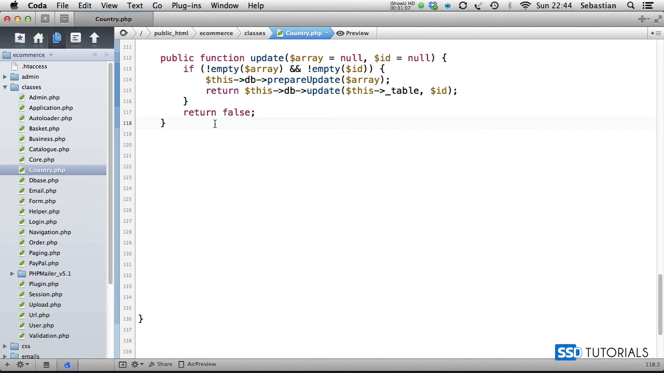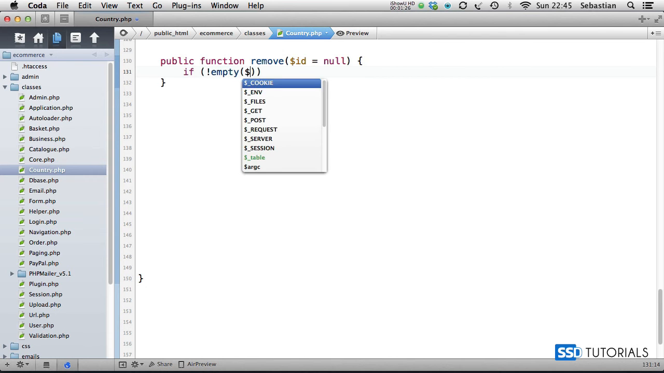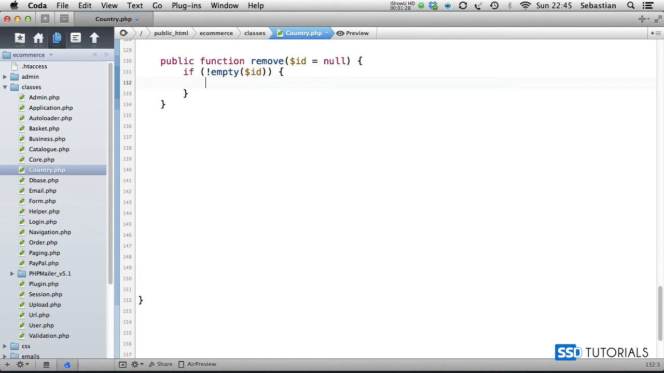Now, again, a few new lines and scrolling down. This time is time for the remove method, which is the last method inside of the country class we're going to be adding today. So public function remove, and we pass in just the ID of the record, by default null, and then we go if is an empty ID, otherwise return false.